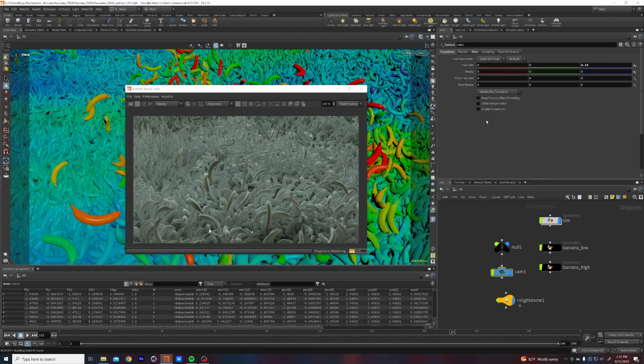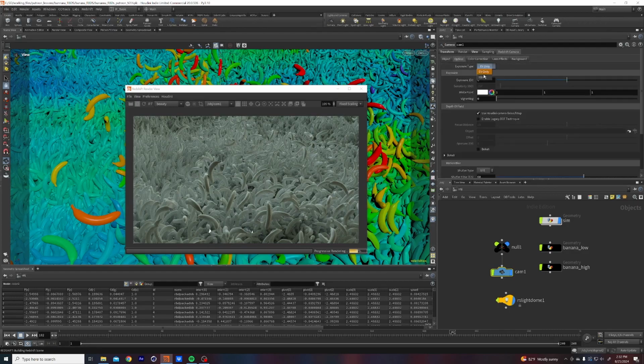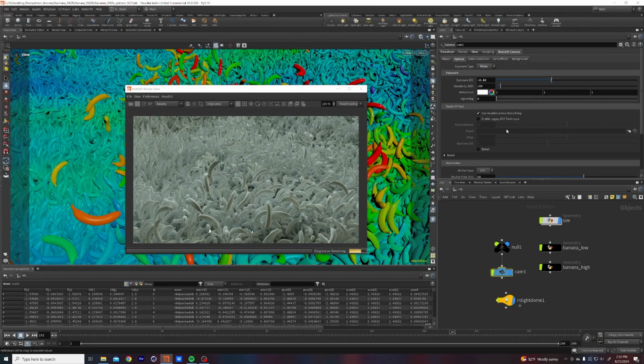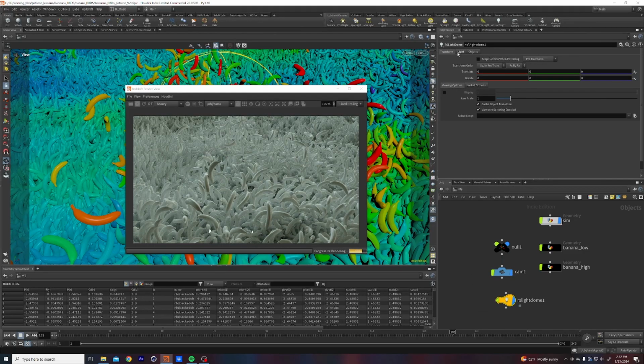Let me go to my camera, go to optical, change this to filmic. I always like this better. Can you reduce the exposure a bit? I think it looks better that way. And then the light, let's just kind of move this around until we find a nice angle.